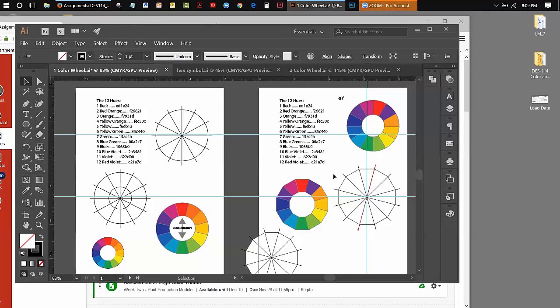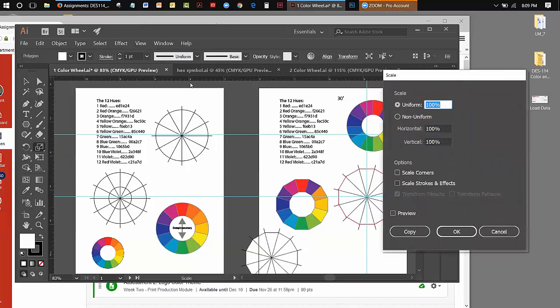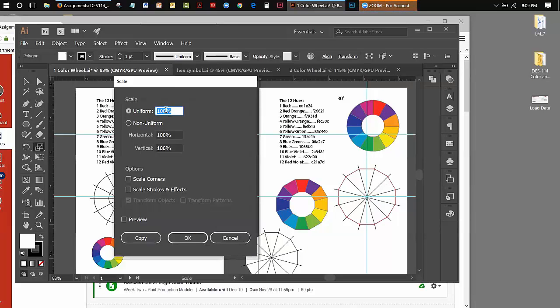All right, so now the same thing applies here. What you're going to do is come in here and click on this. And you're going to grab, let's try it with the scale tool. Let's do something a little different. And we're going to do this uniform. And let's scale it down to 50%. Let's see what that looks like. Let's hit preview.